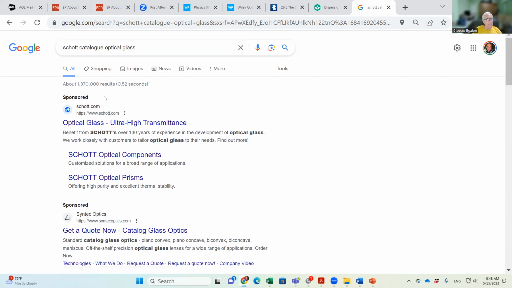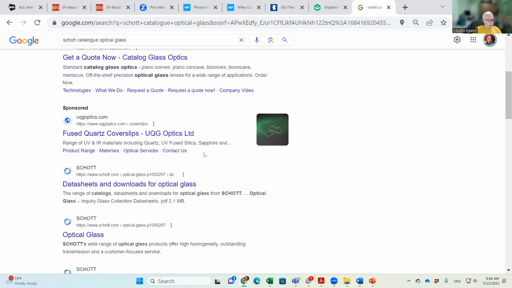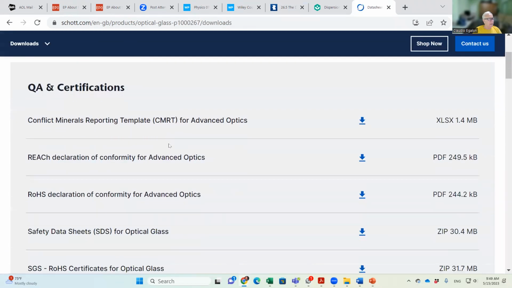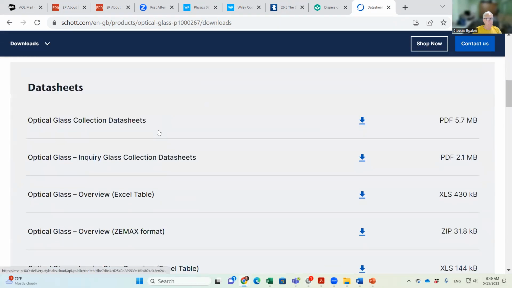It was back in the 90s, you know, and they sent me this huge binder with all sorts of glasses there. Optical glass, ultra high transmittance, let's say data sheets and downloads for optical glasses. That's what I want. Let's see if they have it. Downloads, raw data sheet, optical glass collection data sheet. Okay.